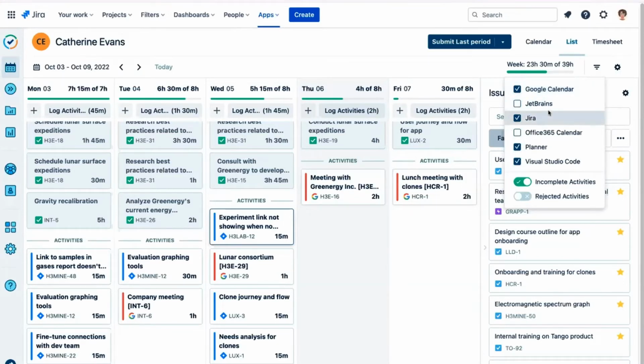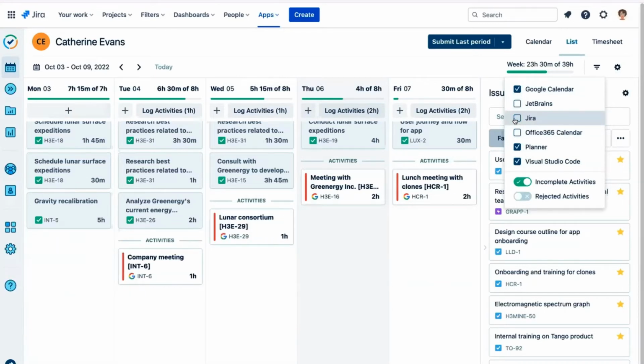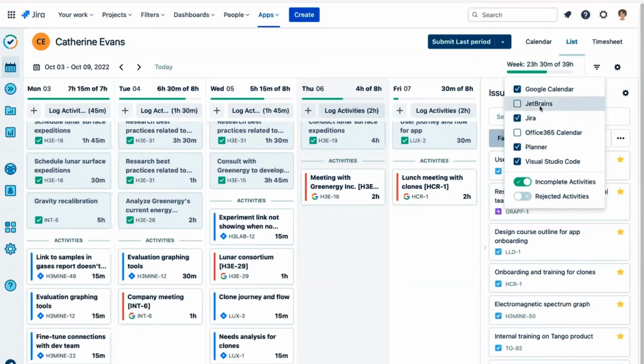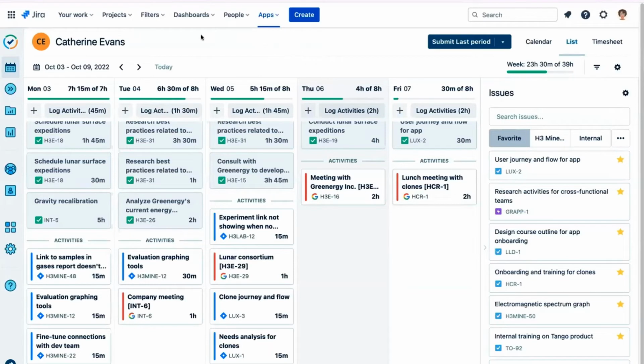For your developers, there's suggestions that are coming from Jira Issues, Visual Studio Code. And then if I don't want to see those suggestions, maybe I like to log my time a little bit more mindfully, I can always toggle those options on and off. So I don't have to see them if I don't want to. But they're definitely a useful tool to have. Lowers the double work that you might have to do to get everything onto your timesheet.